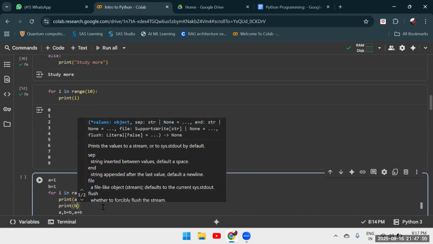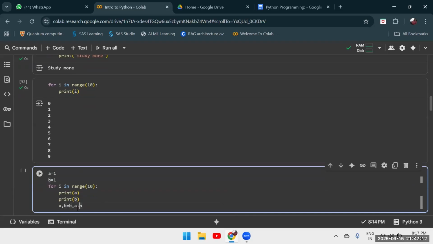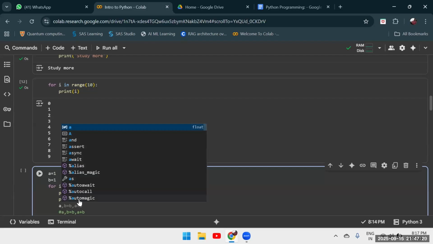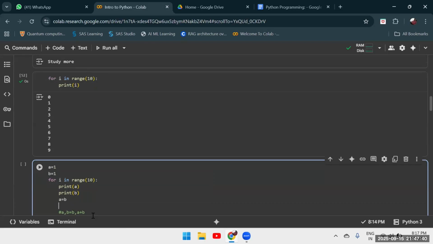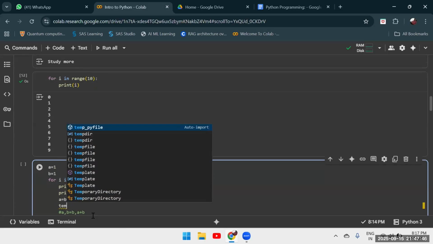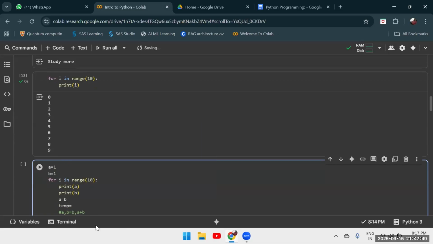And after printing A and B, what I want to do is, see, this is a conditional assignment. Maybe if this is a bit complex for you to understand, first let's understand a simpler one, right? Whenever we do this, it is a multi-line assignment. So here I'm giving A is equal to B first. That will be my first line there. And then I'll declare one more variable called temp. I'll tell you line by line why we are declaring this.